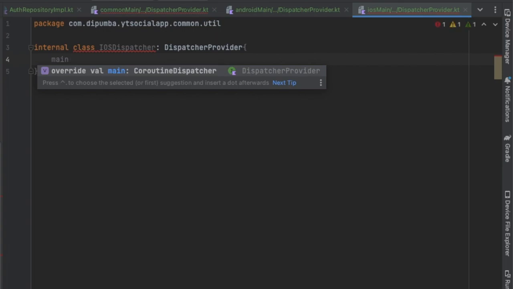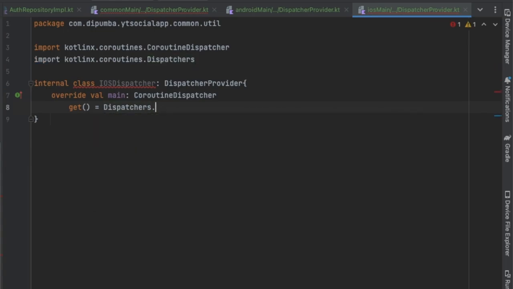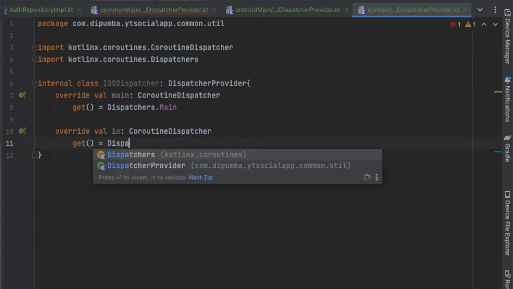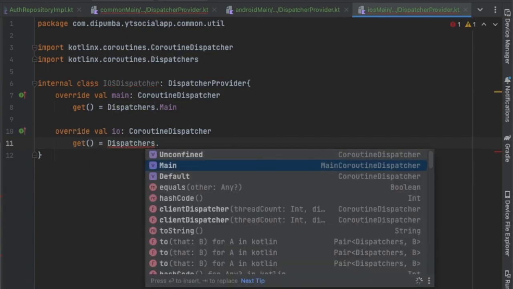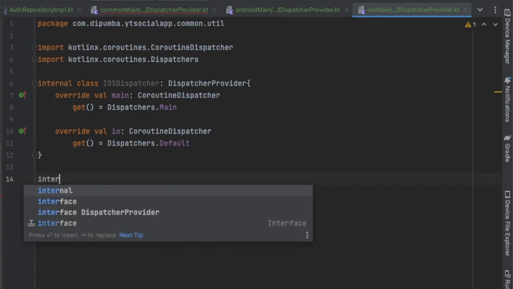For the main coroutine dispatcher, we use dispatchers.main. But for the IO, we'll use dispatchers.default, since the IO coroutine dispatcher here doesn't exist. Select default, like so. Now we need to provide an actual implementation for our dispatcher provider.